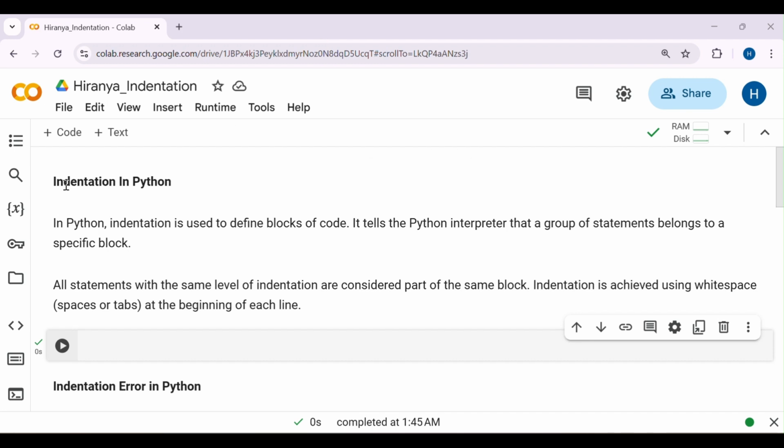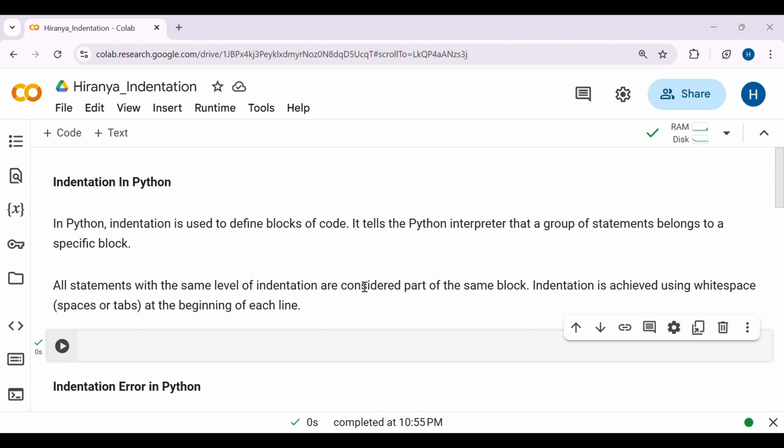So let's get started. In Python, indentation isn't just about making your code look neat, it actually defines blocks of code. It tells the Python interpreter that a group of statements belong to a specific block. Indentation is achieved using white space, that is spaces or tabs, at the beginning of each line. And here is a tip for you all: although you can use any number of spaces for indentation, the recommended practice is to use a tab for better code organization and a cleaner look.